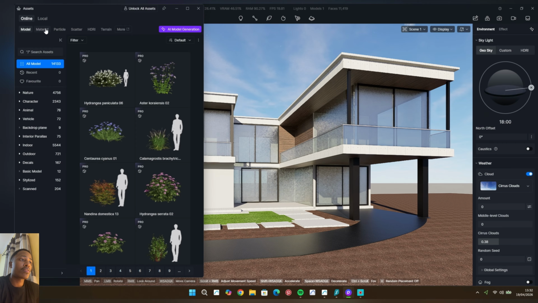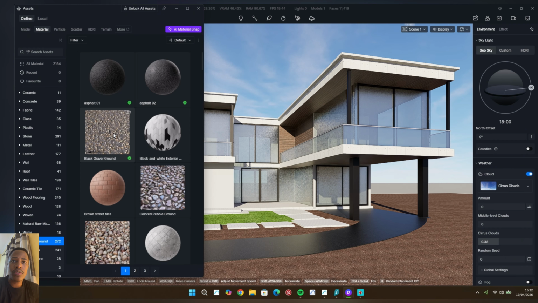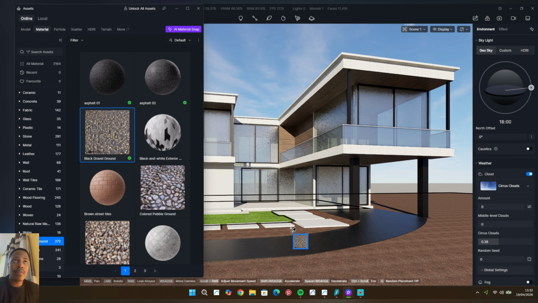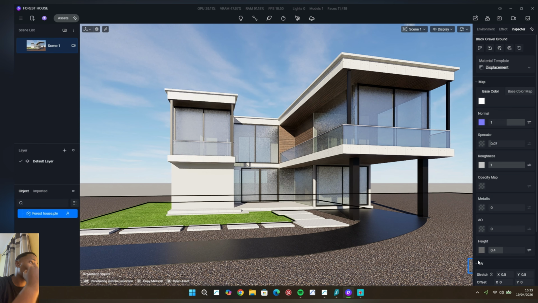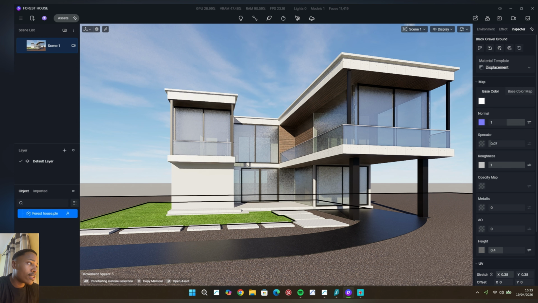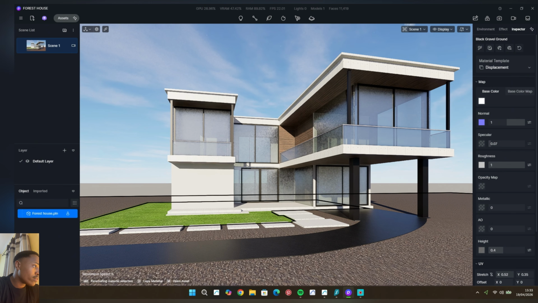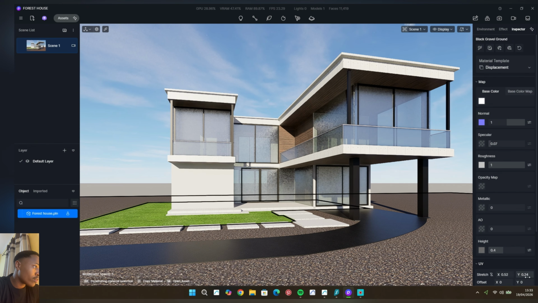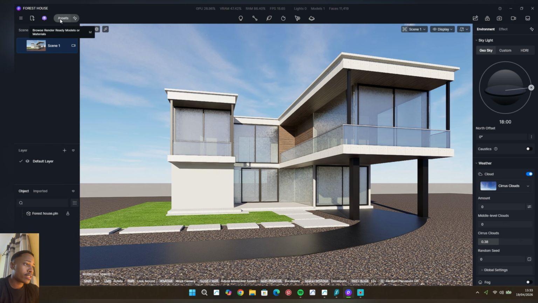Okay, we're going to start with the ground material first. We're going to come down to outdoor ground, then select the black gravel ground and apply it like that. That looks nice. Let's stretch it on our UV scale here. We're going to increase the volume size of the stones, and yes, like that. That looks very nice.